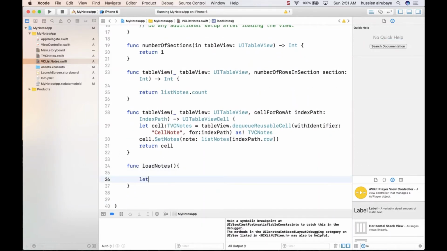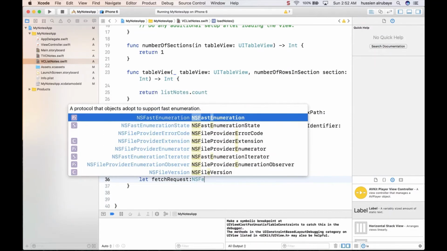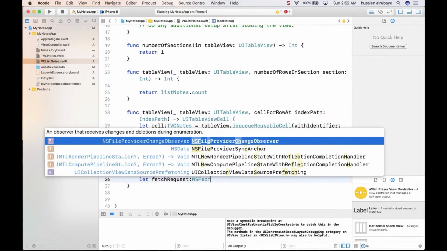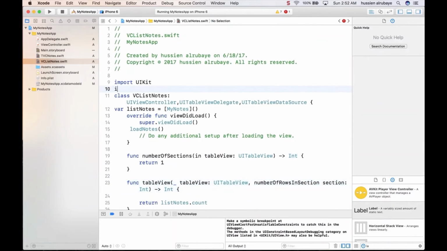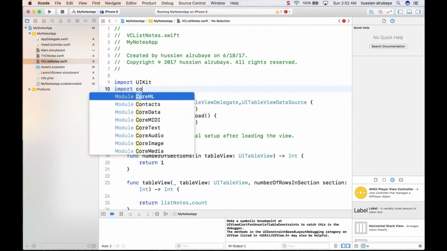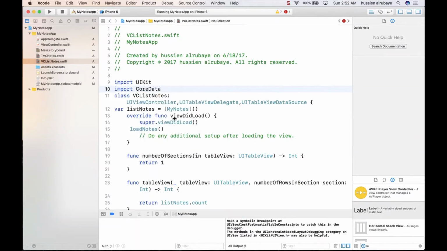Okay, first you say let fetch request will be an instance of NSFetchRequest. Bam. See, I think I'm missing something. First, because I need to work with Core Data here, I need to import Core Data. Say, hey, import CoreData, because I need to work with Core Data.